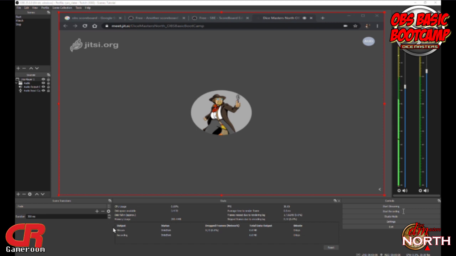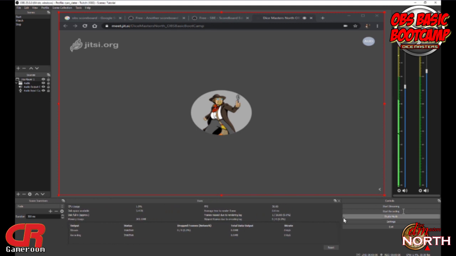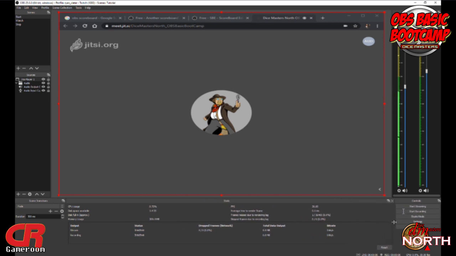So you kind of figure out where that middle line is. Make my scene transitions fairly small. I don't need that big for all those buttons. Make those a little smaller. Now I've got my stats here on all this stuff.